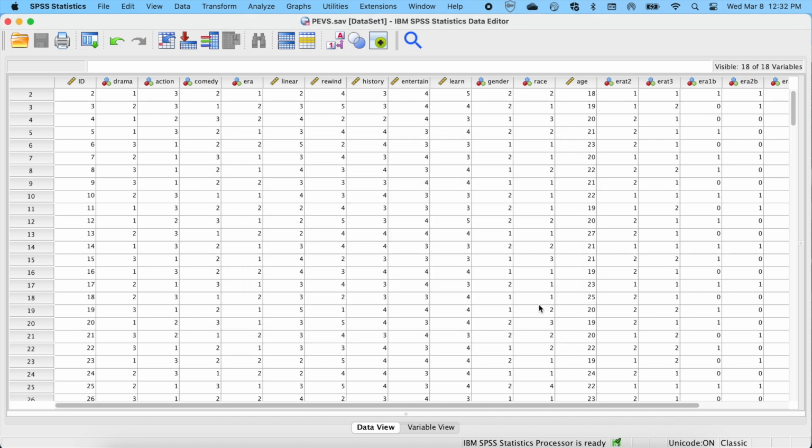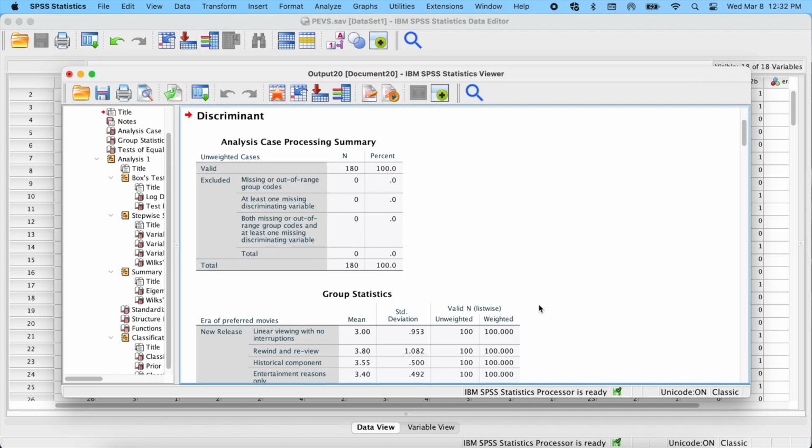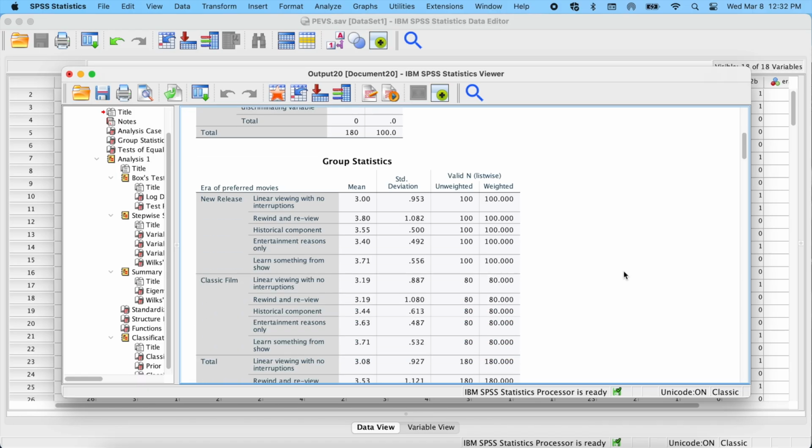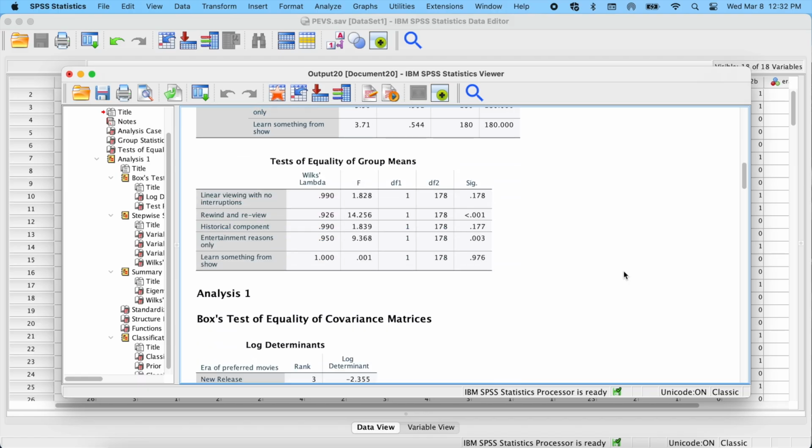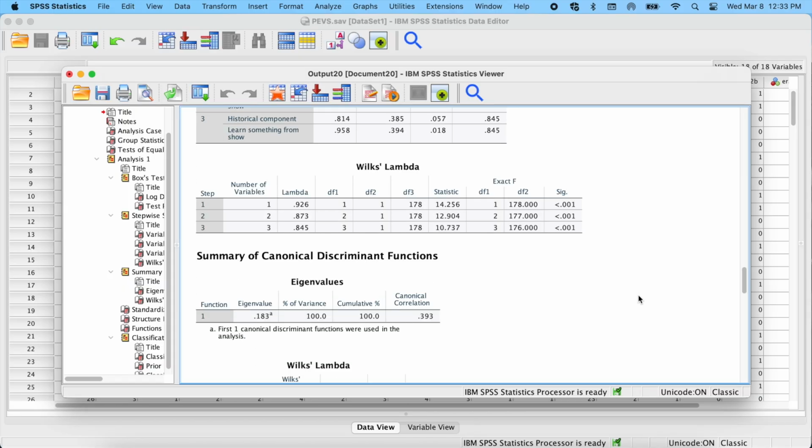SPSS will generate an output in a new window. As with all statistical tests, the first result to look for is a significance figure associated with the test score. If the significance figure meets your preset criterion, you will need to report your test results in your research paper. You will find that significance figure here.